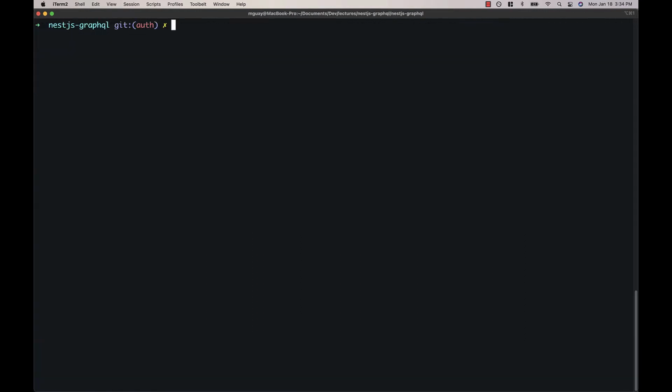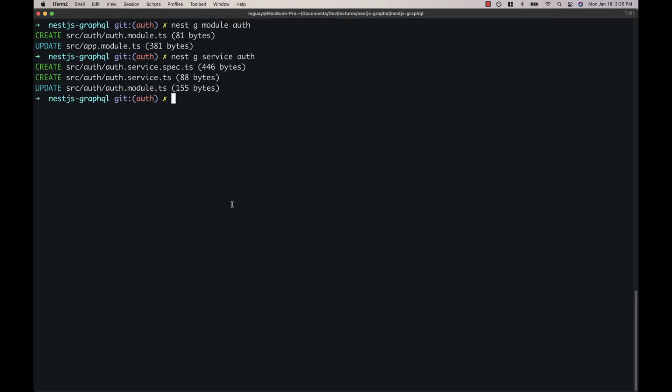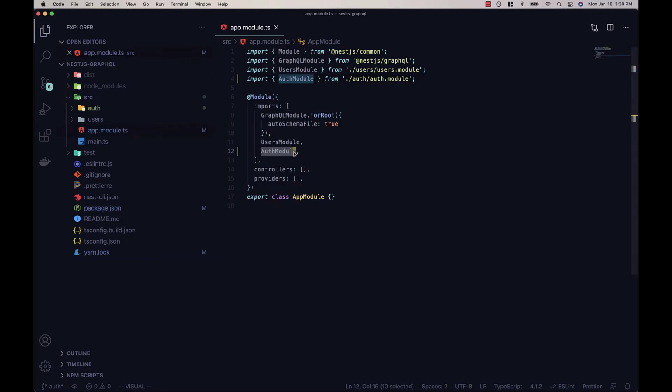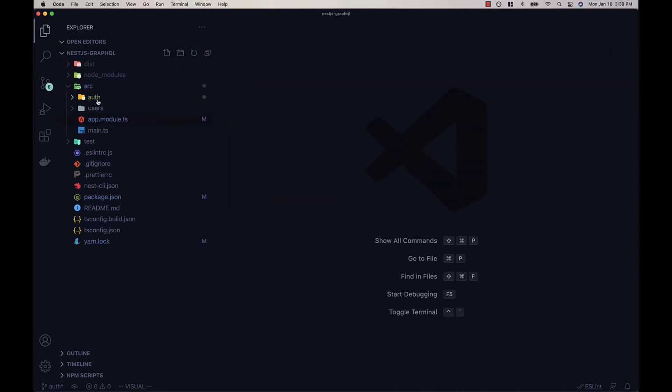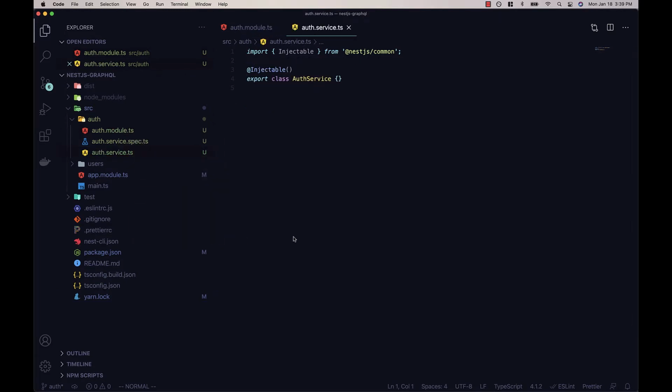Now that we've added these dependencies, let's generate a new module. We'll use the Nest CLI to generate the module for us, and we'll call it Auth. Now that we've generated the module, let's add the Auth service as well, which we'll use in our application. Now that we have the module and service, we can start our server in development mode. If we open up the source directory, we should notice that Nest has added the Auth module into our app module for us, and it has also created an auth directory. In here we have the auth module with one provider, and that is the auth service. I'll delete the spec file for now, and we can get started with the auth service here.